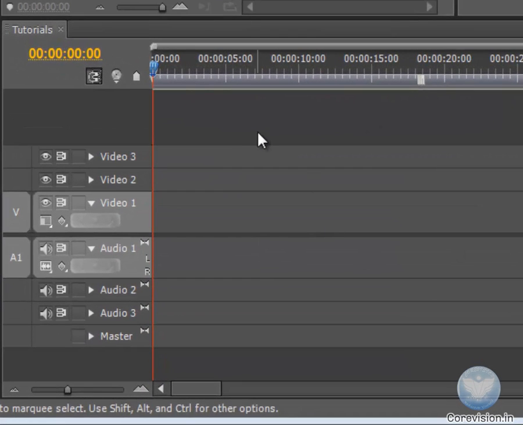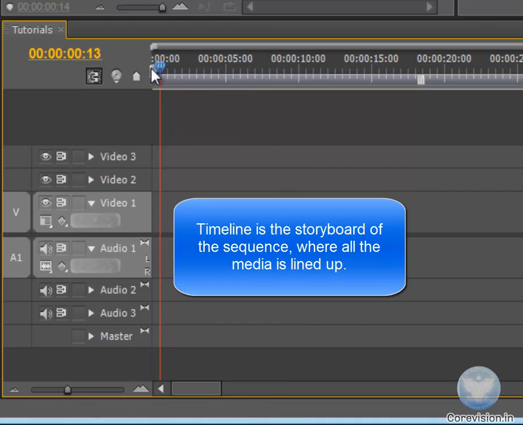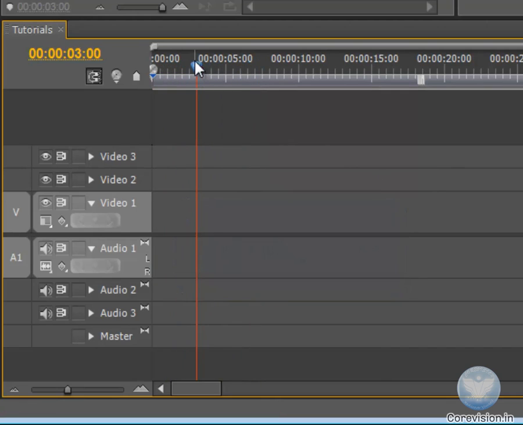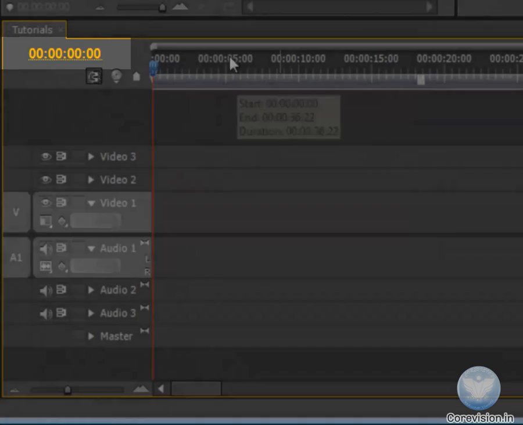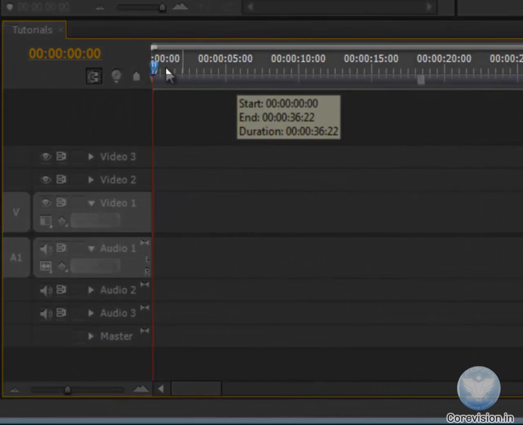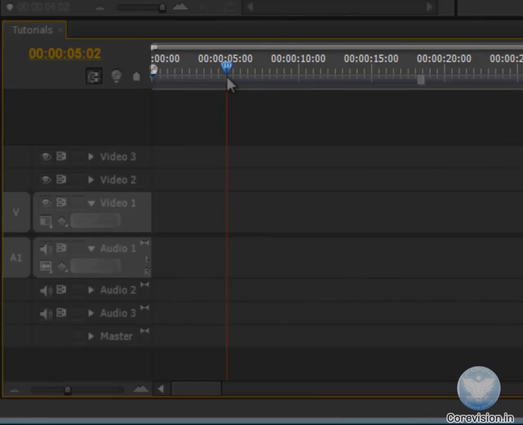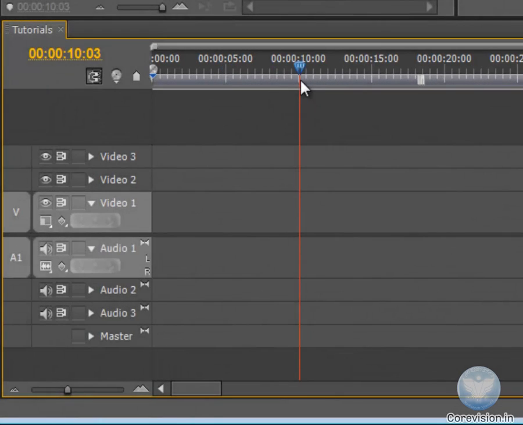The timeline is where you manage and add all your clips and media. The timeline is the storyboard of your project or the sequence. This consists of the current time indicator, CTI, which we have talked about already. Over the left is the time code of the CTI, where the CTI is currently pointing. Over here are the time marks, for example 0 seconds, 5 seconds and 10 seconds and so on.